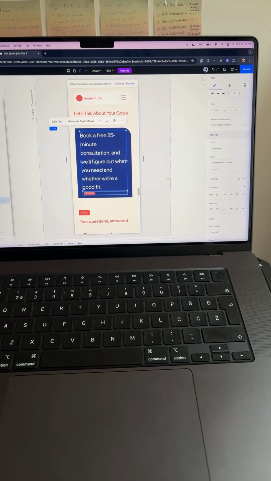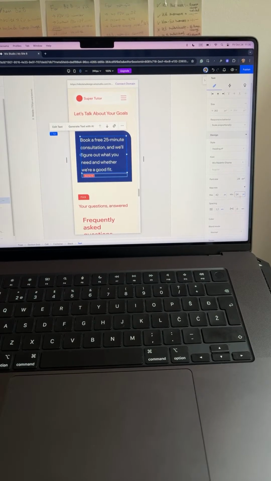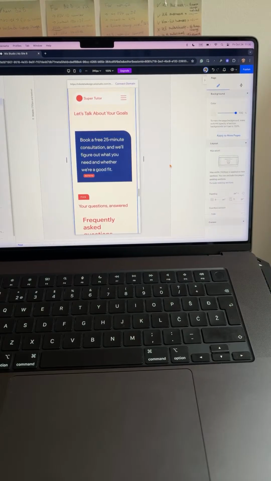So the minimum here is 28, but it's too big of a text, so I'm going to reduce it to 24 at the moment, so it can look a bit better. Let me just see if everything looks good on the other laptop for the live. Okay, it looks good, all good.